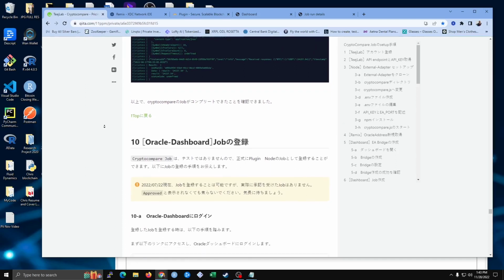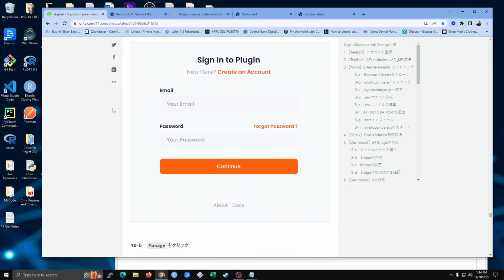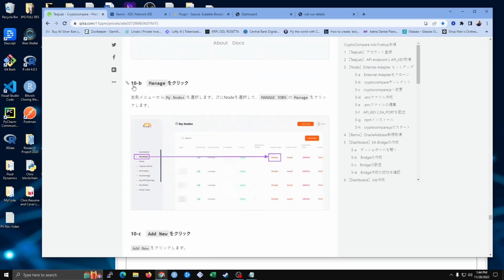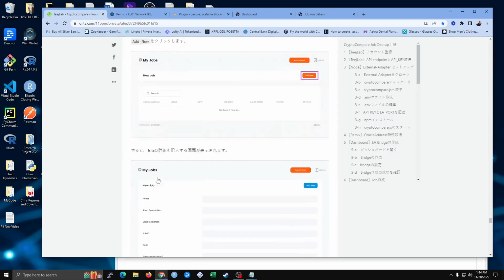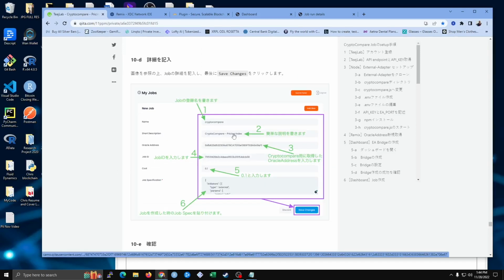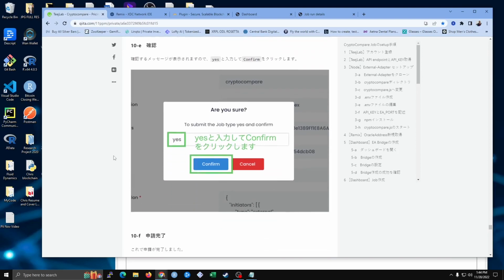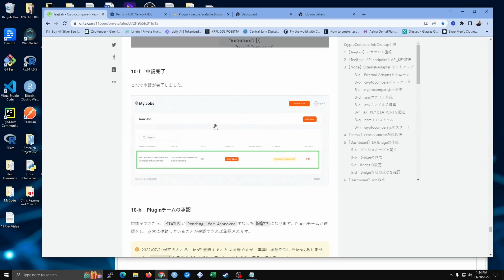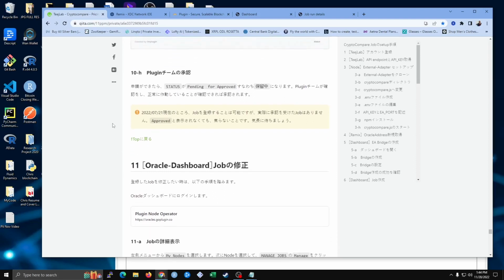Then we can go to number 10, in which you'll be able to create your account for GoPlugin, and then you get to 10B. It should say manage jobs. Once you're able to manage your jobs, you can add a new job and then enter your information. You get to 10D and then fill out the information here and then save the changes. Then you go to 10E, confirm with yes. 10F, you're just waiting on approval. Once it's approved, you'll be good to go. You'll have a job fully submitted.